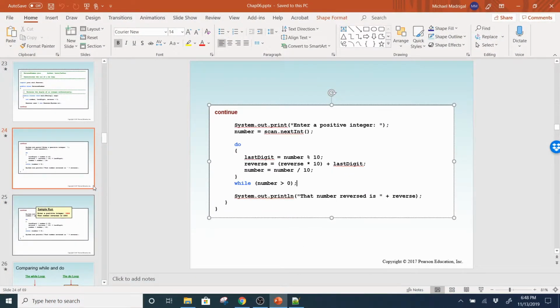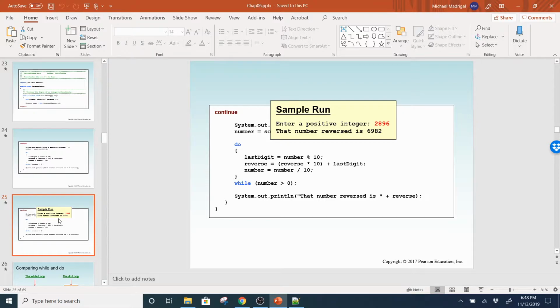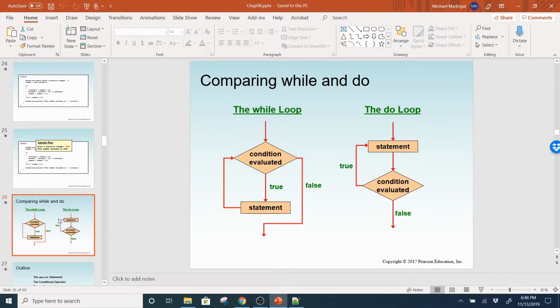All right, so that was a do loop. That example is actually in the book. That was a pretty good example. Pretty interesting. Once again, here are the flow charts for the while and the do. You do need to know the difference between the two. I know it's at least good for one question on your final exam.